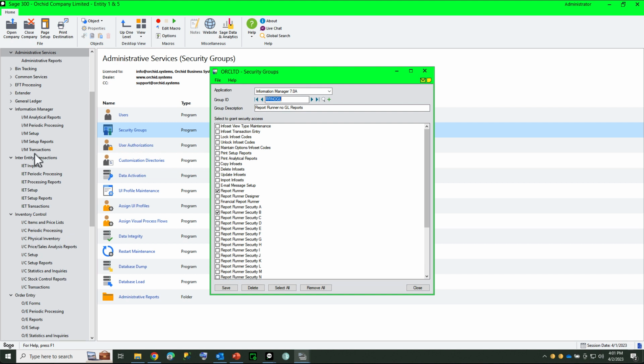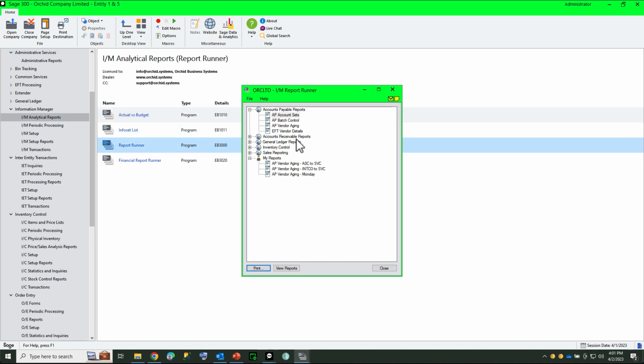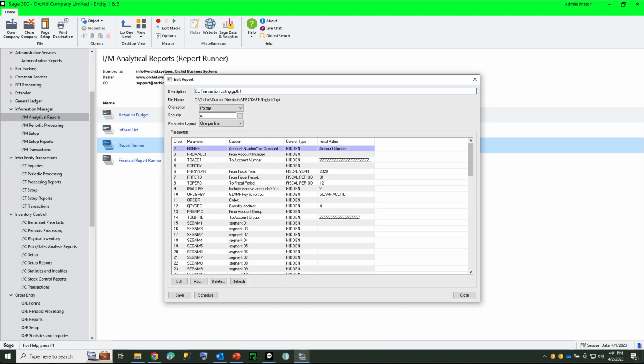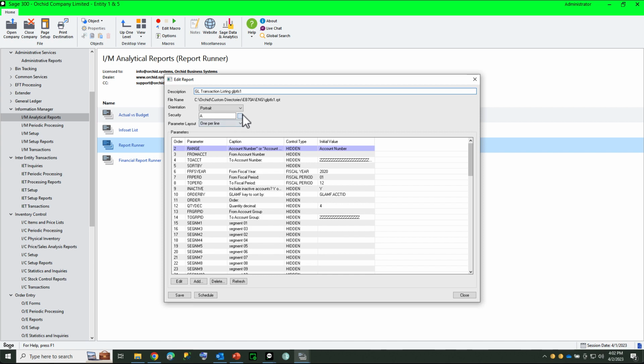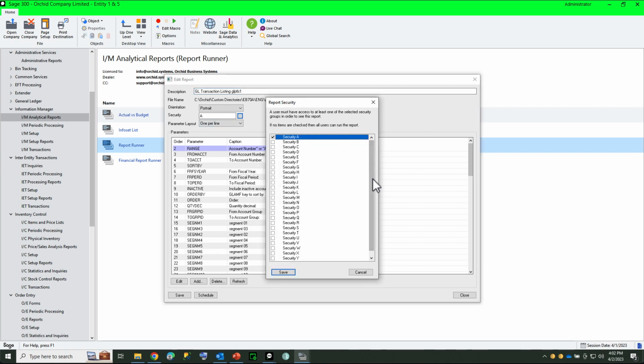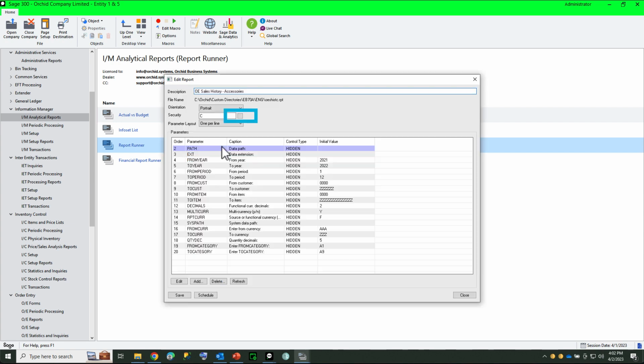So now what I need to do in Report Runner, Analytical Reports, Report Runner, is decide which reports belong to which group. So I'm going to check this one, my GL transaction listing report, and it's part of security group A. I can select here which security group that report belongs to. And then let's look at our sales reports. They're all part of security group C.